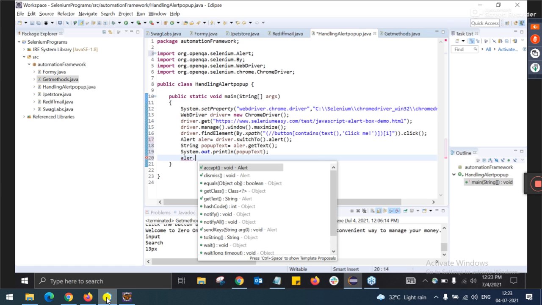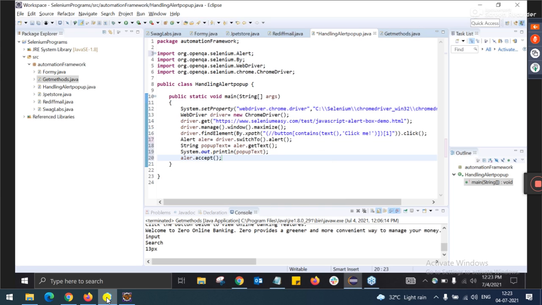In an alert pop-up, there is only one button, that is the OK button. So we are going to use accept. The accept method is for the OK button. The dismiss method is for the cancel button. Hit enter. Now run the program.